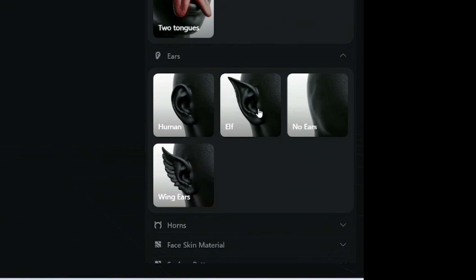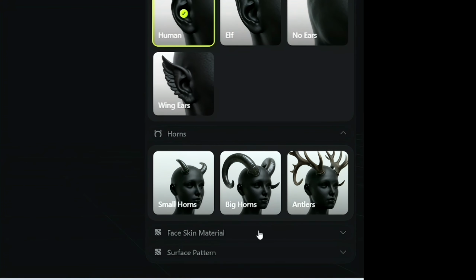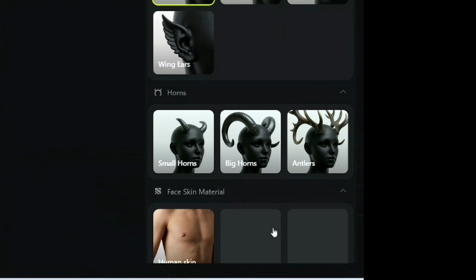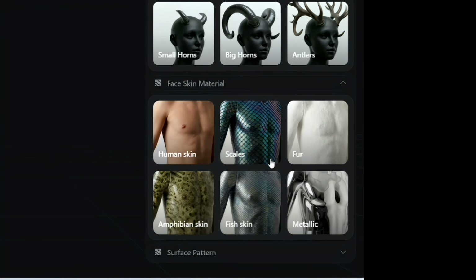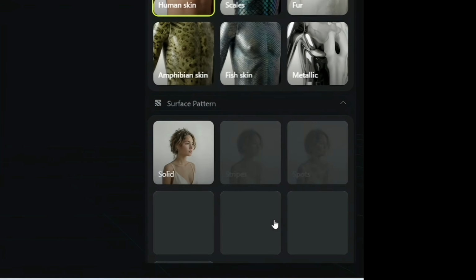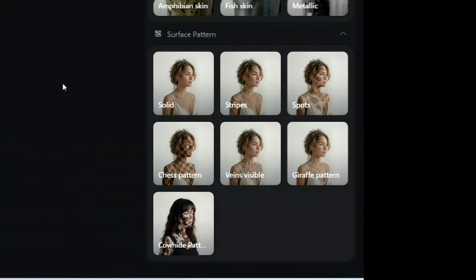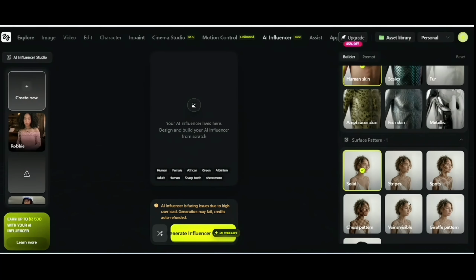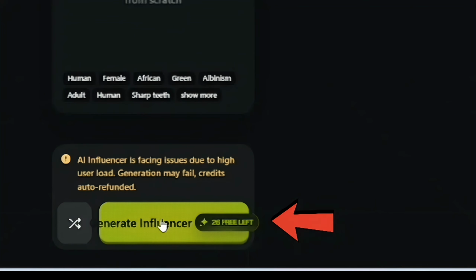Then ears, human, elf, winged ears, or none. I'll select human ears. Below that, you'll see horn options. Skip this unless you're making fantasy characters. Next, face skin material. Again, select human. Then surface pattern, solid, stripes, spots. Choose solid for realism. All right, with these settings, let's click Generate Influencer.